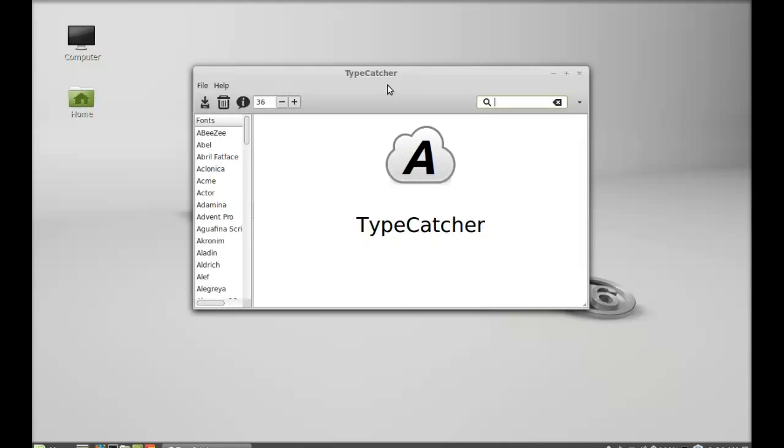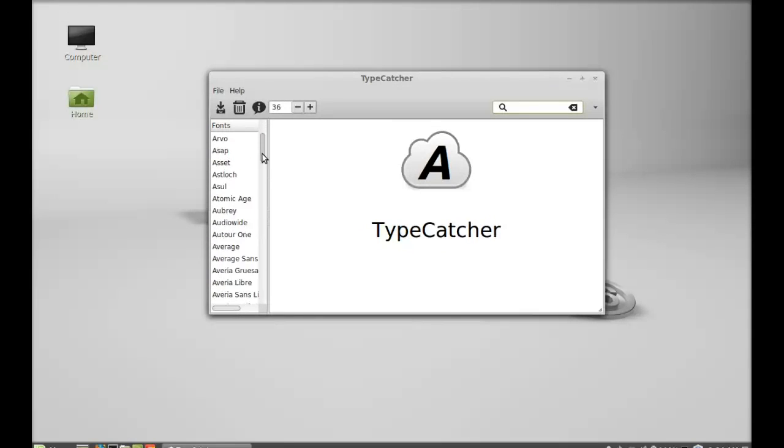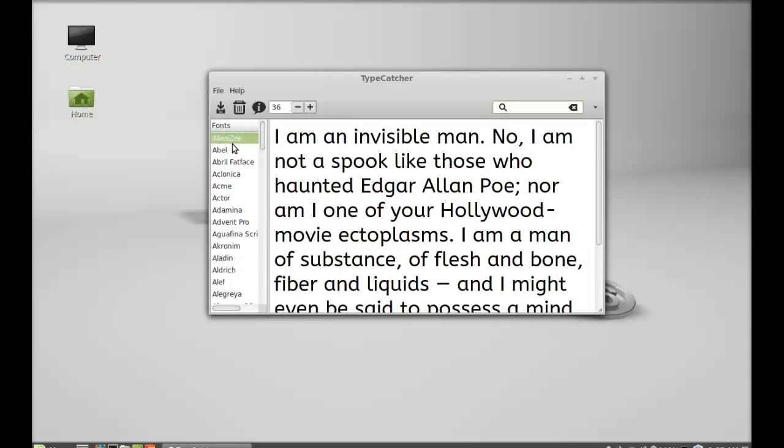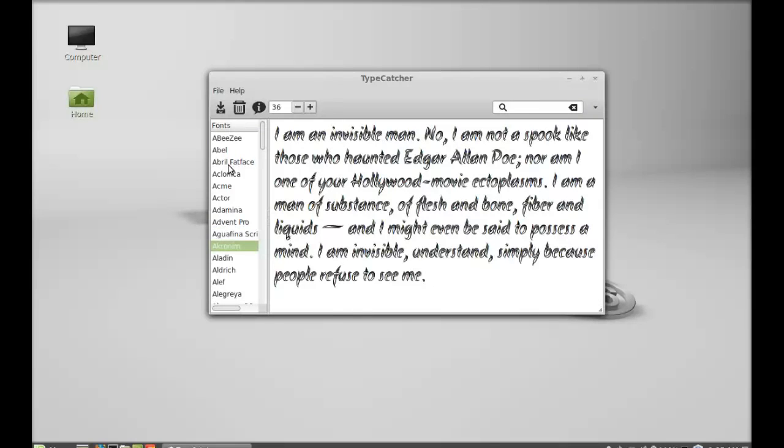So this is TypeCatcher. It looks very simple, and on the left pane here you can see these are all the Google web fonts, and you can preview these fonts here. So it requires an internet connection. So I'm going to just show you how to install a font.